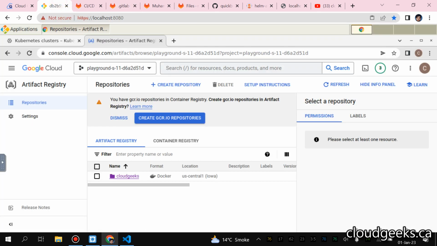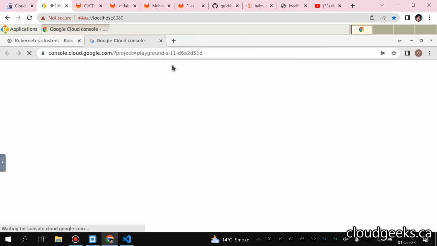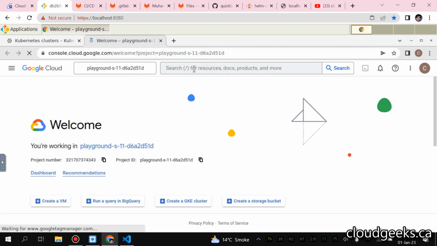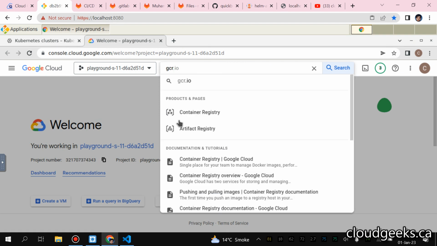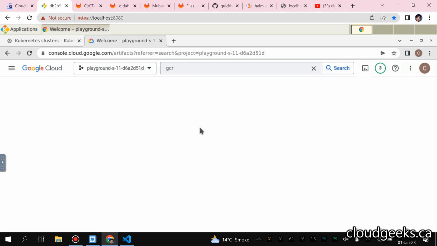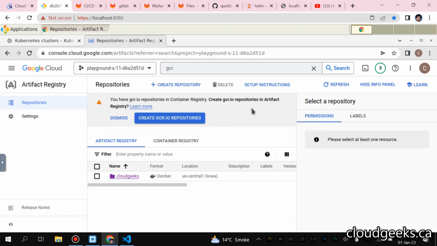So if I navigate to this section, artifact, or simply let me open it again, and in the search bar, if you type GCR, you will see two sections regarding the container registry, and this is the artifact registry. This is the newest and updated and more secure and recommended by GCP. That's why we are using it.